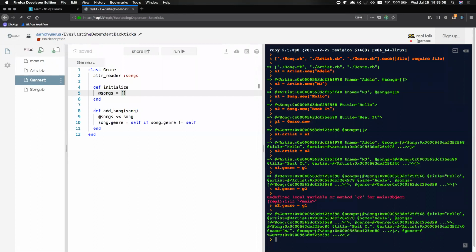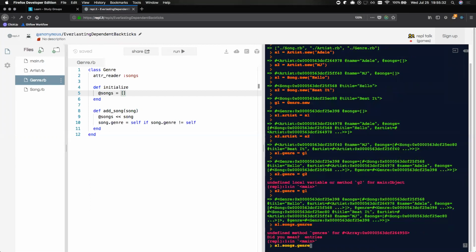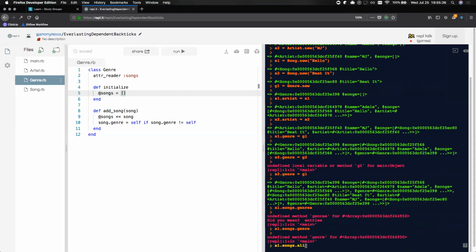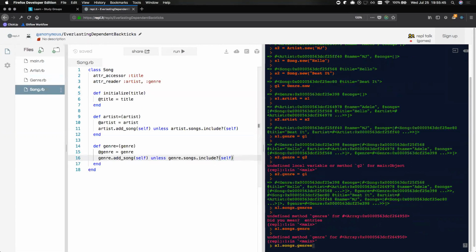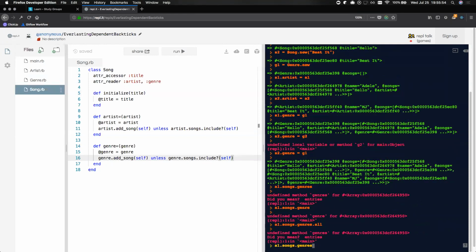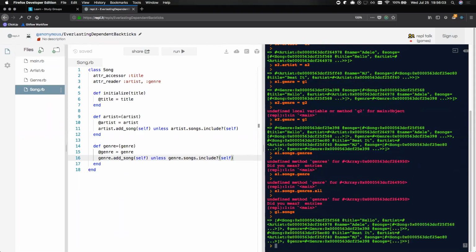But what I really want to show with this has-many-through is that we can do something like a1, so the artist.songs.genres. Oh, that's not a method. Let's say .all. Songs have genres, plural. I'm getting my methods mixed up because I'm trying to rush. So genre has songs, and then genre.songs, let's say the first song.artist. Go the other way.